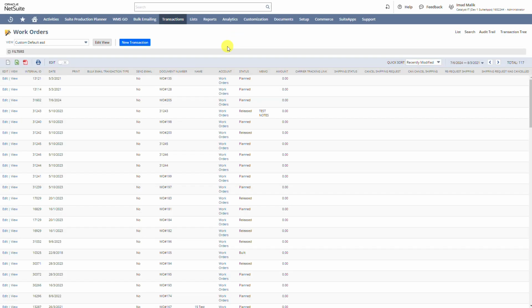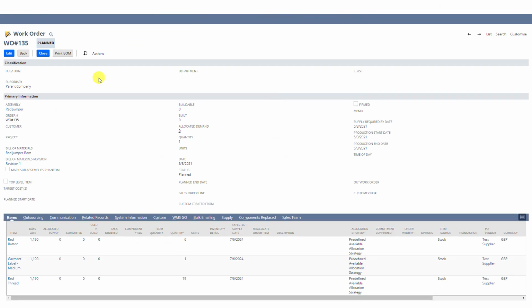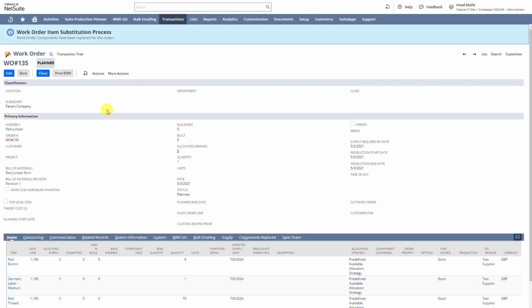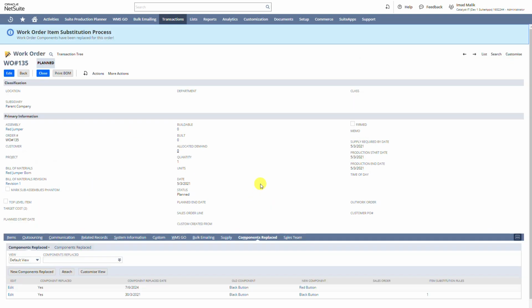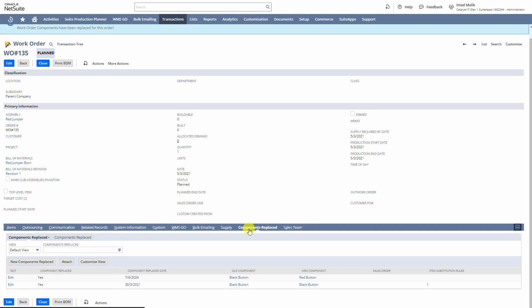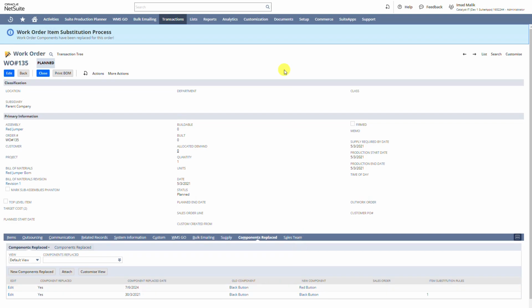If we update our work order screen, we can see work order 135, the one that we selected, has been updated. We can also see now the system has added a banner at the top of the page to this work order to say that a substitution has taken place. We can see our red button. And under our Components Replace tab, we can also see the replacement that's been made and on the date that the replacement's been made. We can also see in the final column if it was due to a rule that was created or if it was due to just a replacement that was run through that screen that we just used itself.